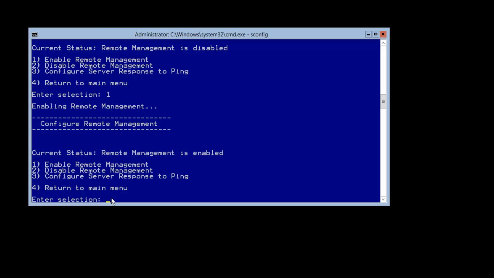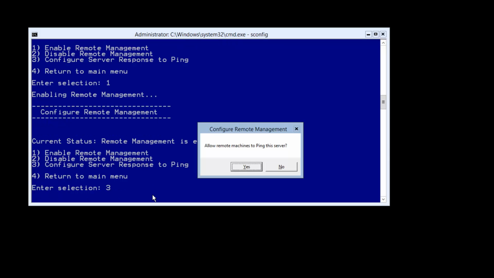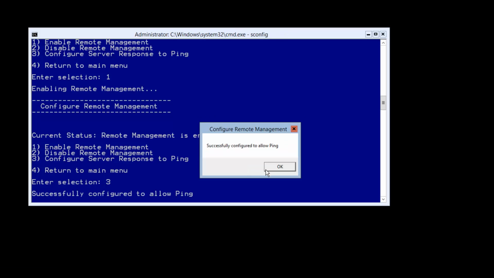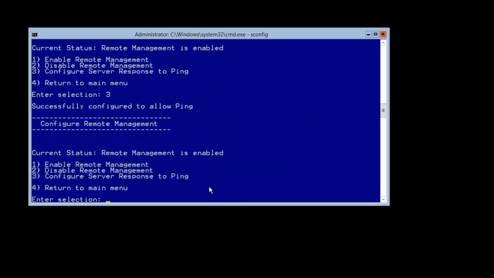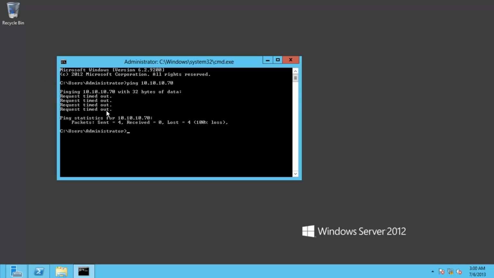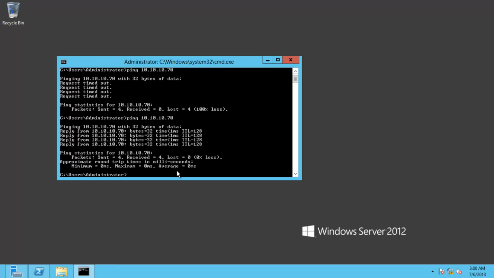So if you want to enable ping, as you can see, the third option available in remote management is configure server response to ping. So type 3 here, press enter. Do you want to allow machines to ping this server? Yes. Done. So जैसे ये हो जाता है, let's go back to our DC and try to ping again now. Can you see this? You will feel the difference.